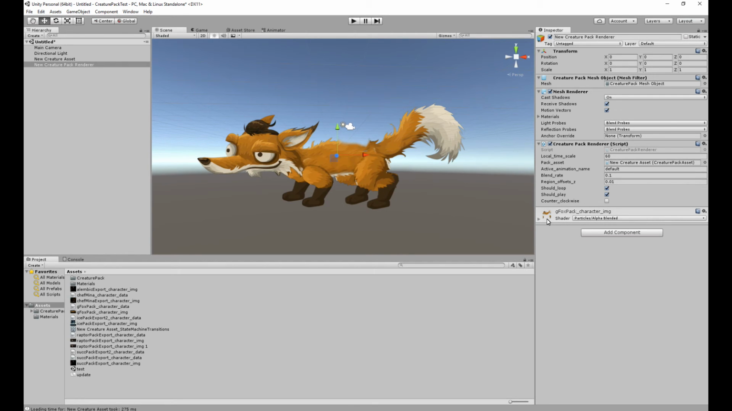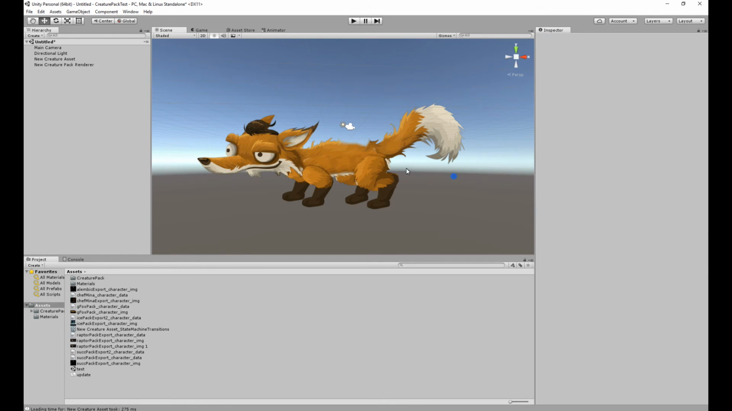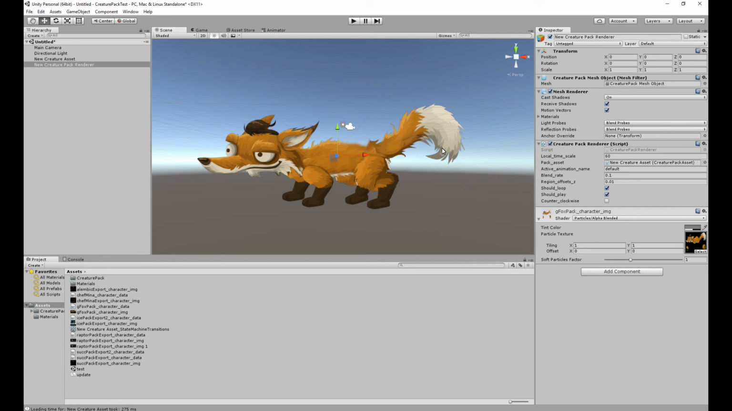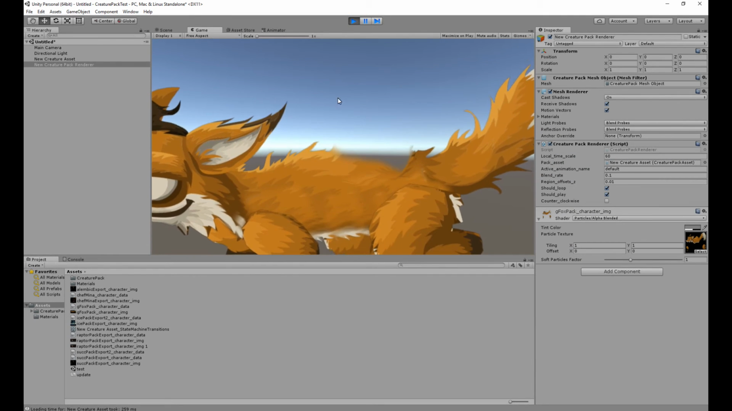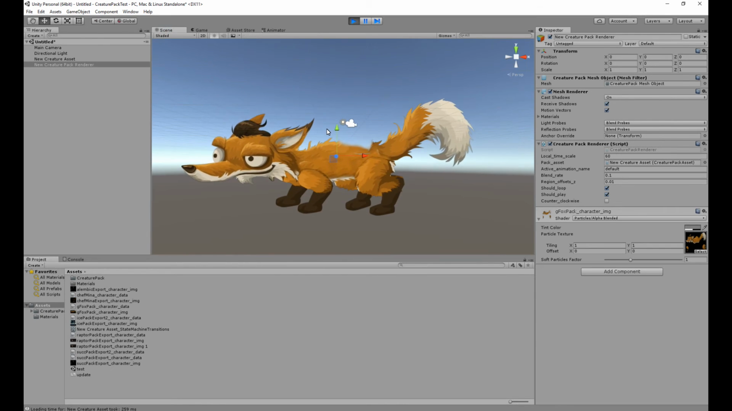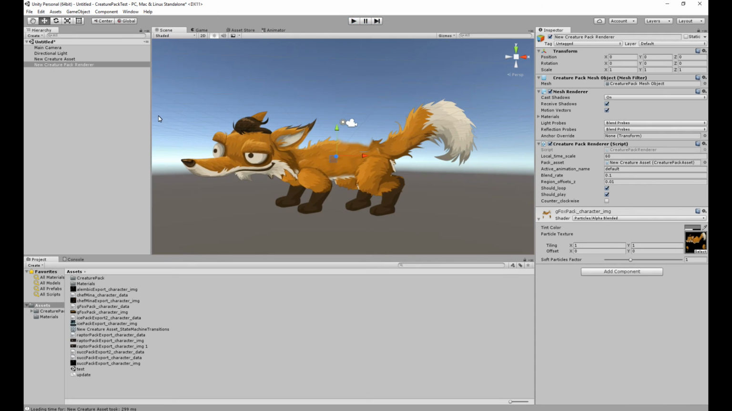I recommend picking a shader like, say, a particles alpha blended shader. That works quite well, but if you have your own custom shader that does transparency, that works as well. So anyway, we have the fox character over here, and that's really all it is. If you play the animation right now, you will see, let me just zoom out, that the character is animating. Brilliant. So that is basically done.